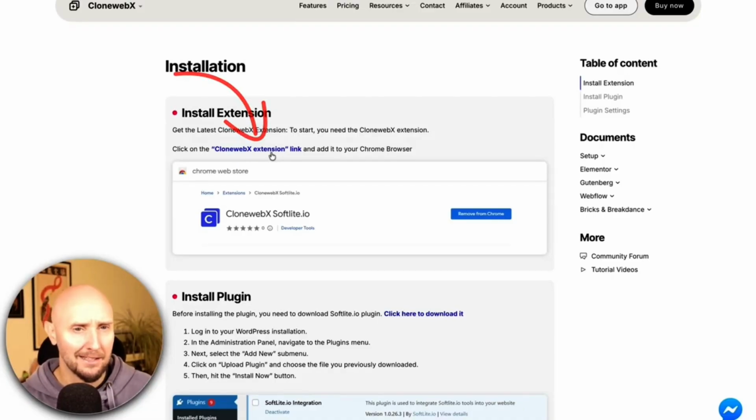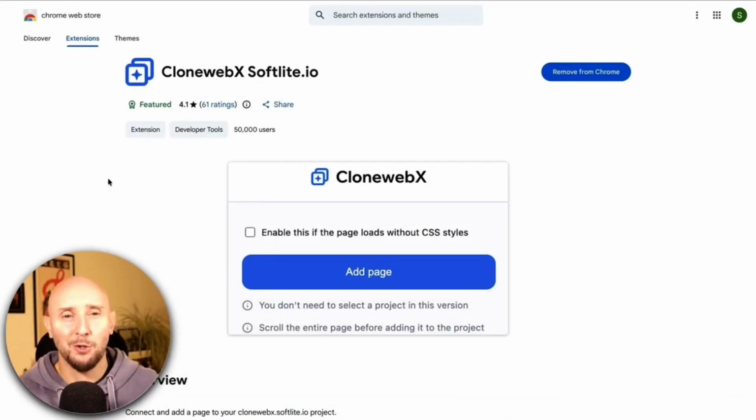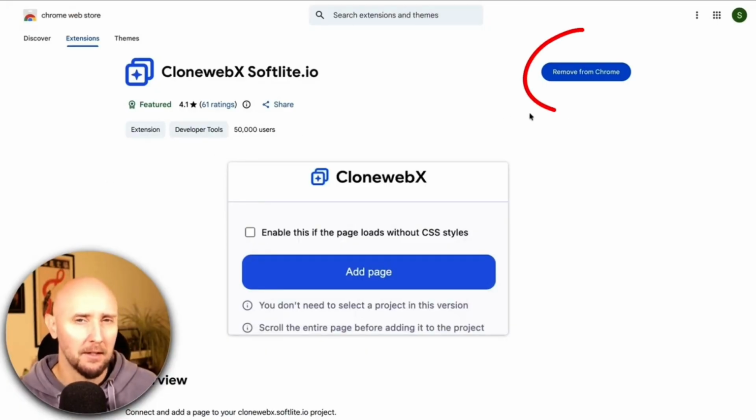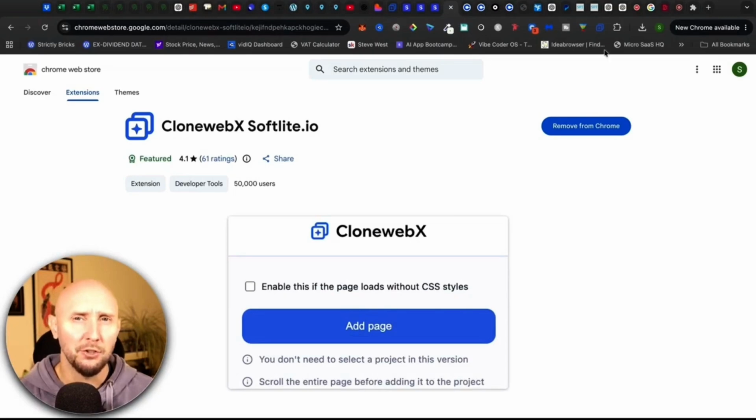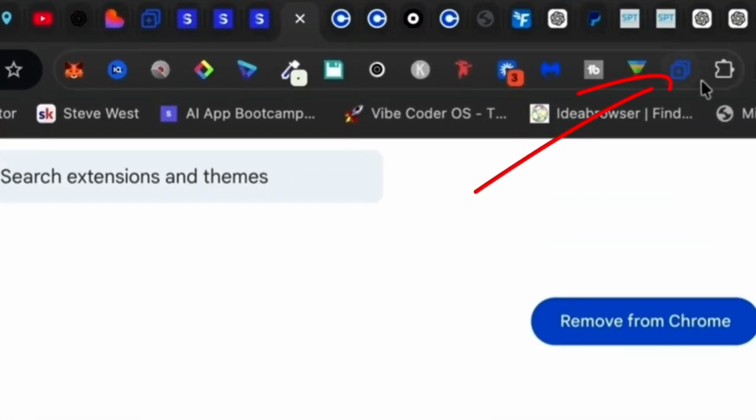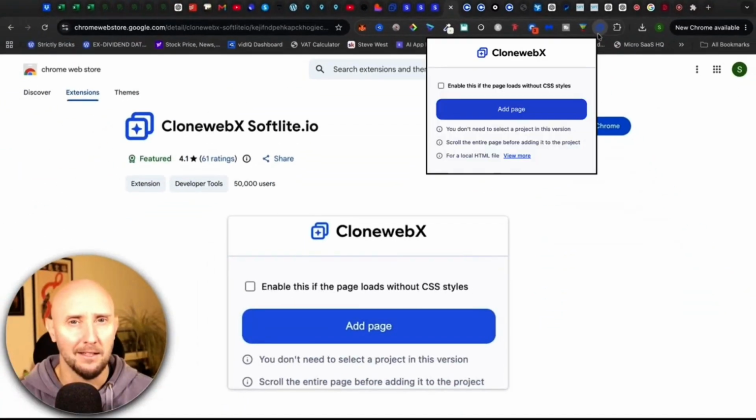If you click on this link, it will then take you to this page on the Google Chrome Web Store. And this is where you can actually install the extension. So you'll see a button right here that will say Add to Chrome. Click on the button that says Add to Chrome. And then once the extension is added, you should see the extension in your tool tray at the top right here. If I click on this, this is what it looks like.